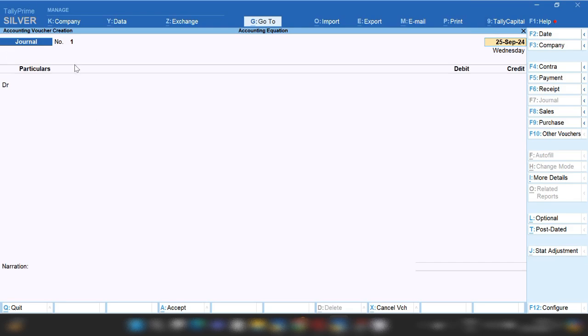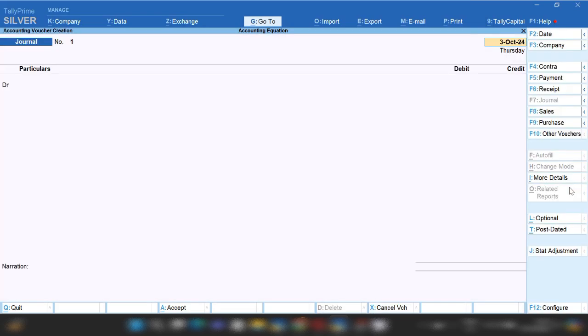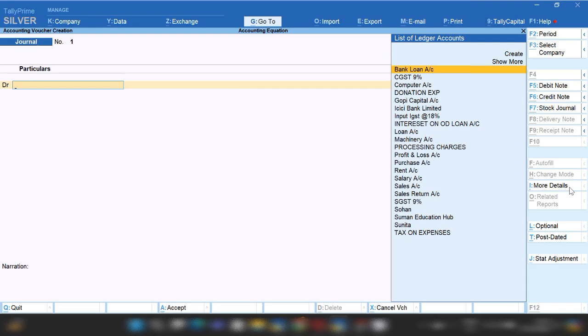First I'm going to tell you how you will record this insurance bill entry in Tally in journal voucher. From Gateway of Tally, on the right hand side we need to select journal voucher. Press F2 and you can mention the date as the invoice date. And here first we will debit insurance expenses, because insurance expenses is ultimately an indirect expense for your business.